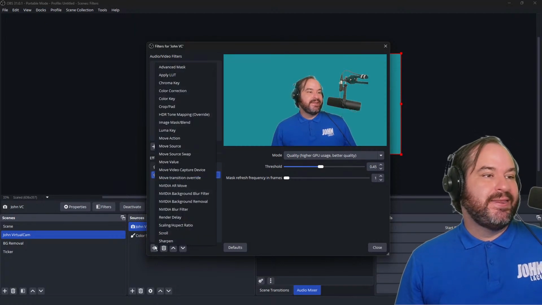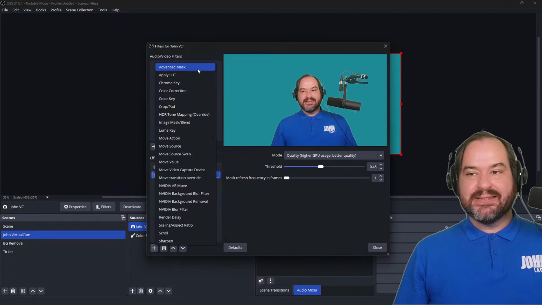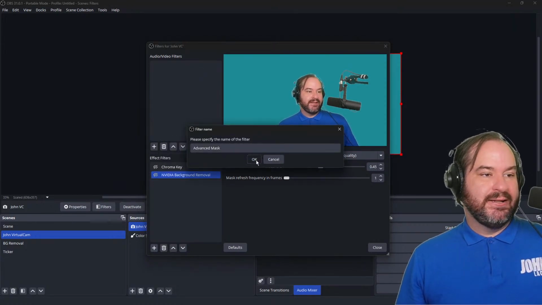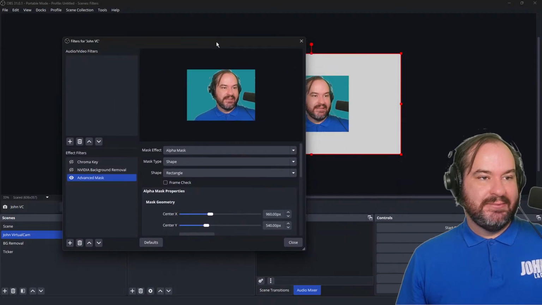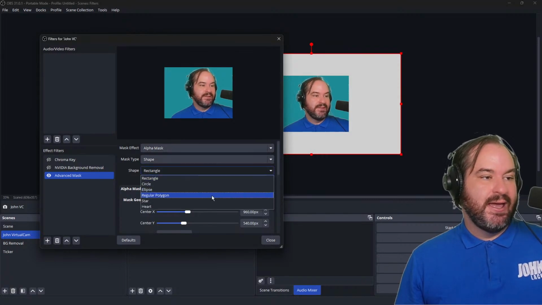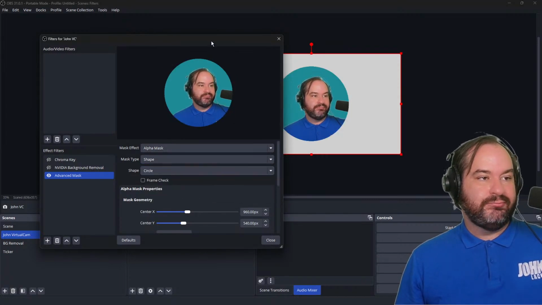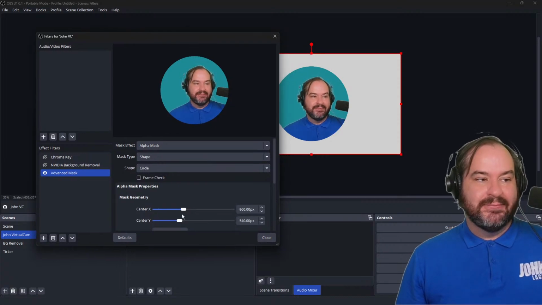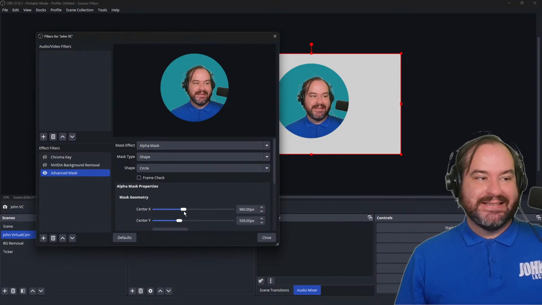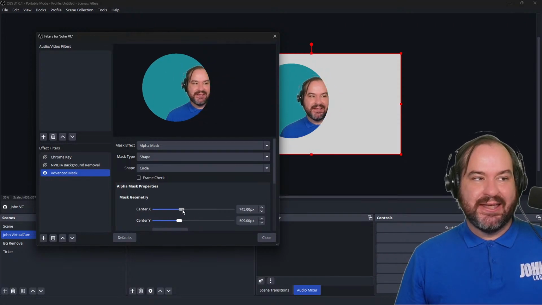But I guess the other thing too is we've got things like Advanced Mask, which is its own distinct plugin. So if I create an advanced mask here, it'll actually mask out part of that, and I can change that to a different shape if I want. So I'd probably make this one a circle. And again, I'm never really completely so centered for whatever reason. So I can sort of adjust that.